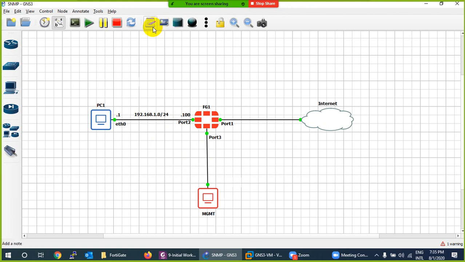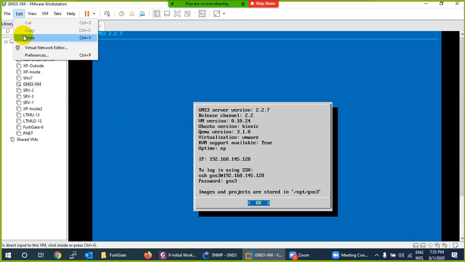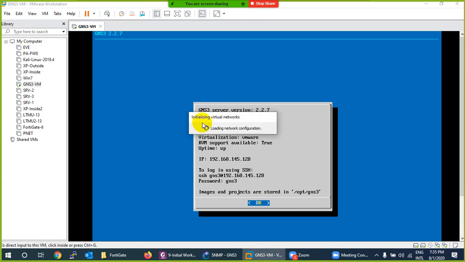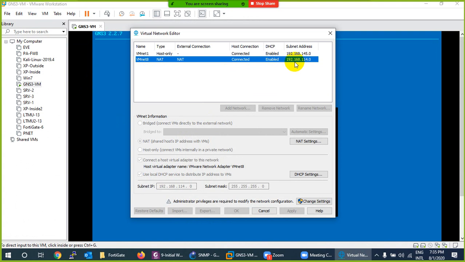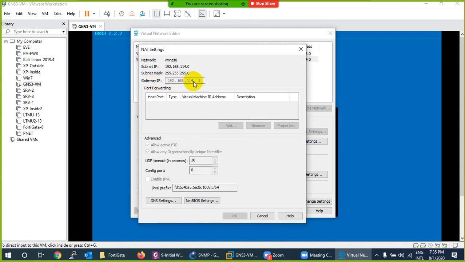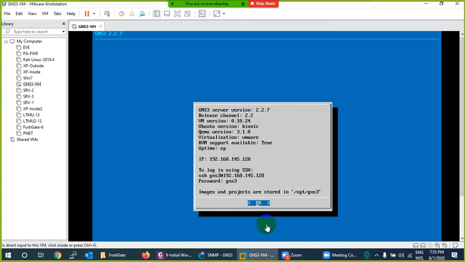This is the internet. Keep in mind the internet is a NAT cloud. So the next hop is .2. How do I know this is .2? And the range is 192.168.114.0/24. How do I know? You can find it from here. Go to the Virtual Network Editor, and this is the NAT cloud. My one is 114, and when I click NAT settings, the gateway is 114.2 to go out.